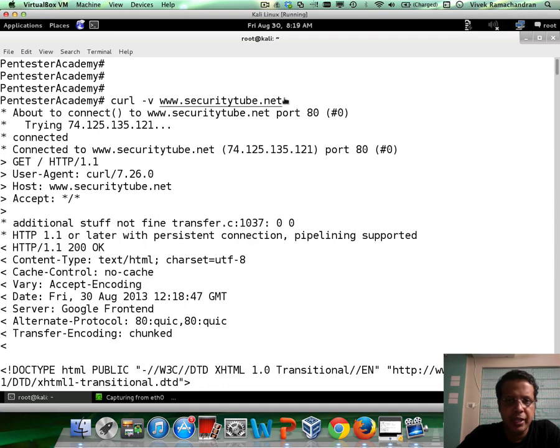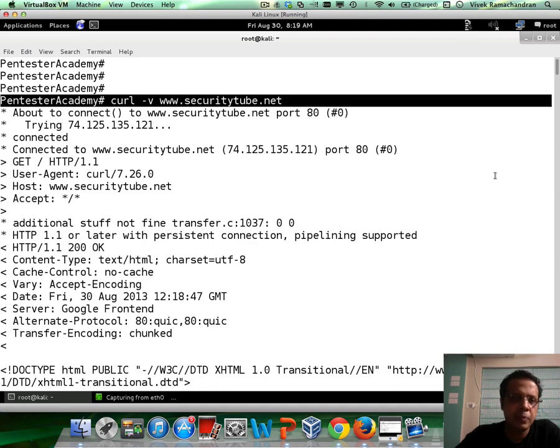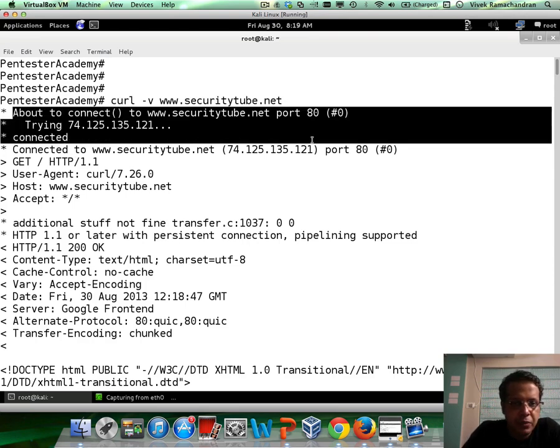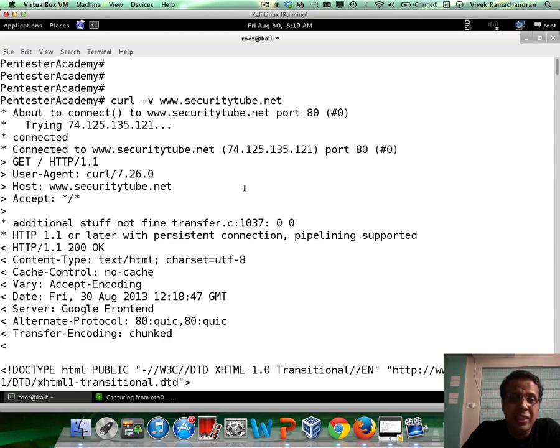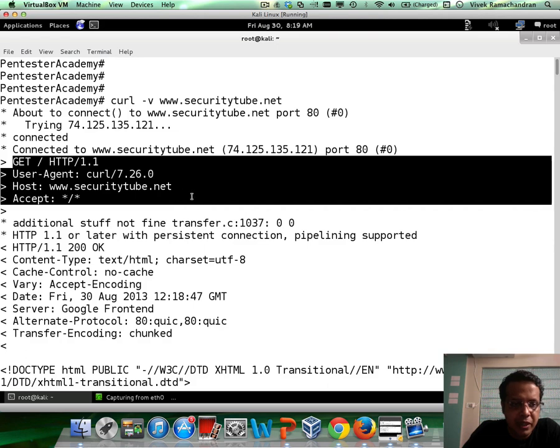If you notice, I typed in curl -v www.securitytube.net, and curl goes ahead and tries to make the connection. And what does it send as soon as it succeeds in connecting to port 80, which is the default port for HTTP service? It sends this specific string here: GET / HTTP/1.1, user agent, and so on, host securitytube.net, and so forth.